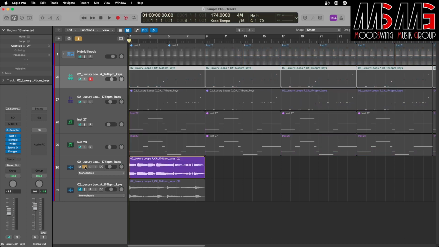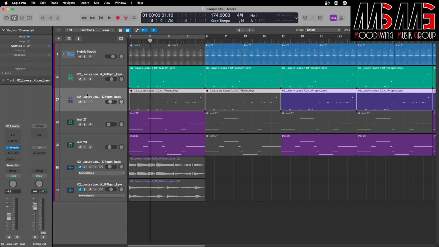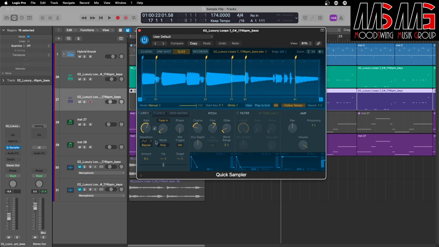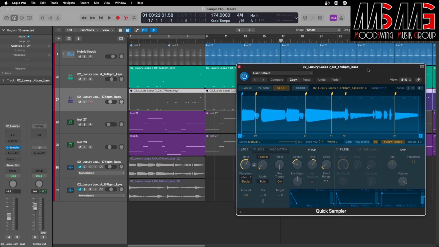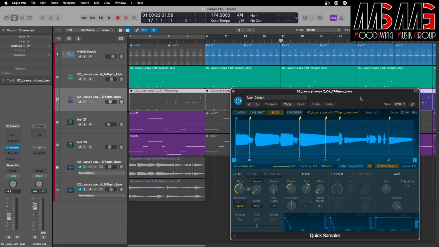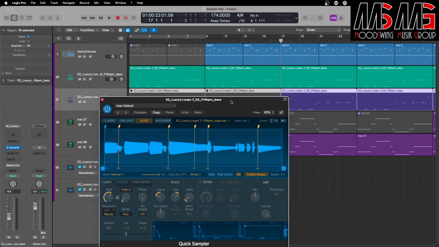So this bass right here, I did the exact same thing. I took that bass and dropped it inside of the sampler. And I chopped it up in accordance to the way I chopped up the keys, so that it would actually follow the way the keys were going, right? But not only follow the way the keys were going, give the bass some sort of groove, right? So check it out. Let's see what we got here.